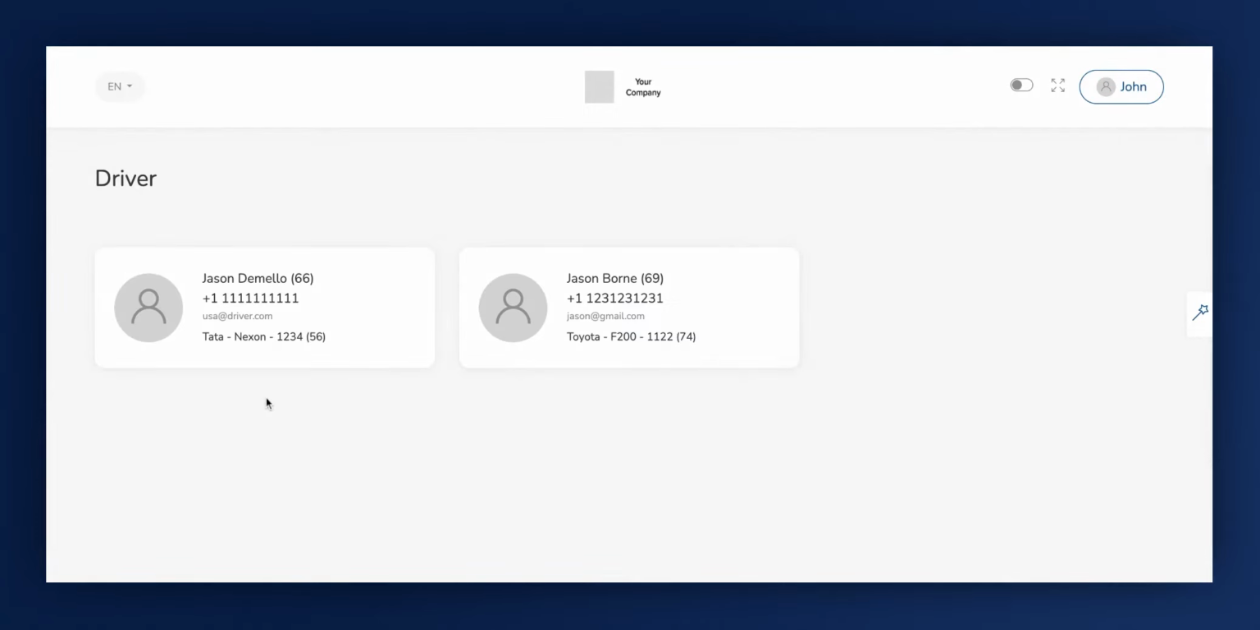Moving on to the Drivers section, we have Jason DeMello and Jason Bourne as drivers. In this particular hub, vehicles named Tata Nexon and Toyota have been assigned to 2 drivers. Hub owners can view details such as the driver's phone numbers and email addresses.